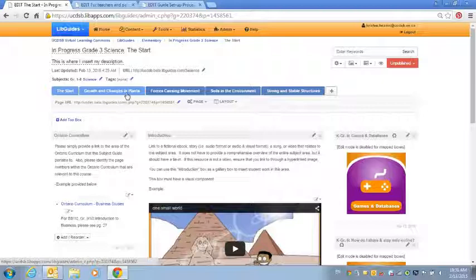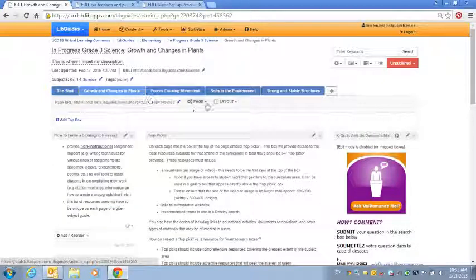but only add the names of the strands if they are unique to the grade 3 science guide, because if these are the same strands that exist for every science guide from grade 1 to 8, then again every single guide from grade 1 to 8 would pop up in a search under strong and stable structures. So what you would do is simply use meaningful language based on the content you insert here by looking at the curriculum. So for example, growth and changes in plants.